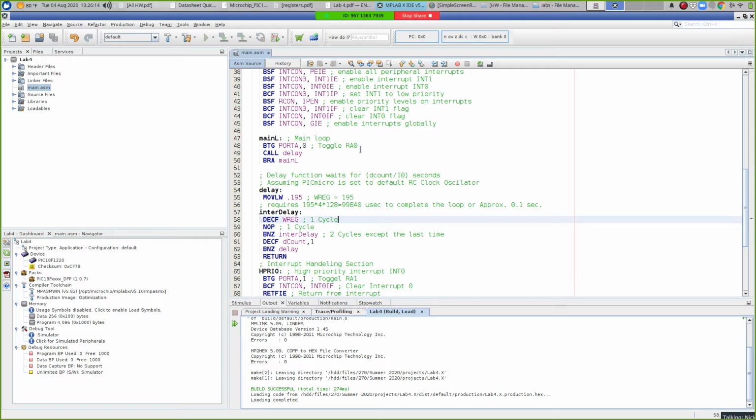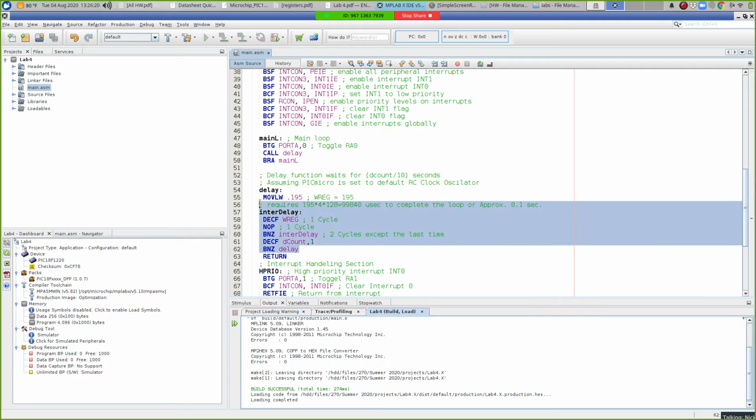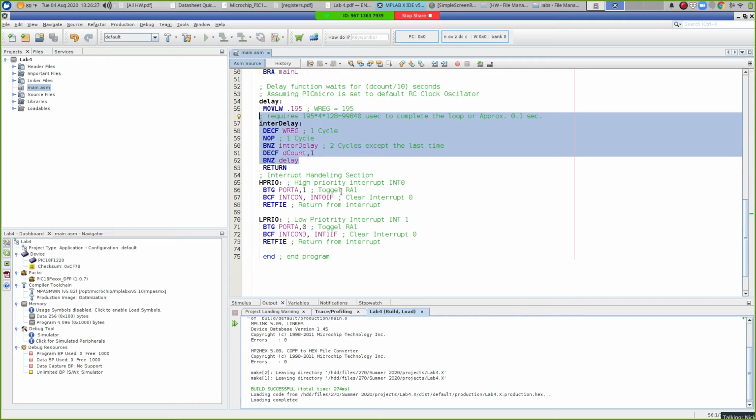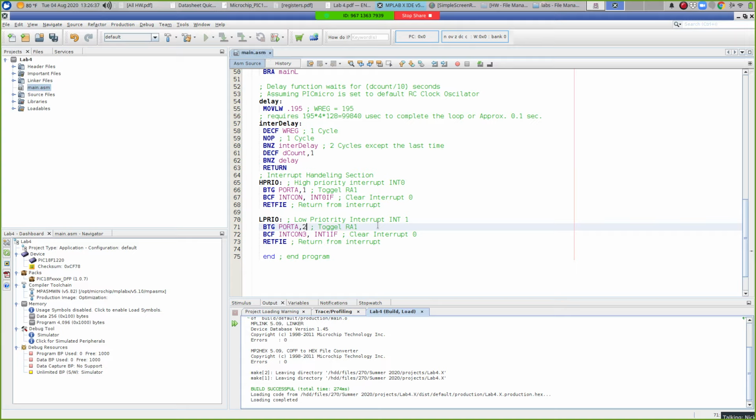Okay, but while it's toggling, it's on, it's off, it's on, it's off, which means mostly it's sitting in this loop, you can interrupt it. If you generate an int 0 interrupt, it should jump down to this location of code and toggle bit 1 of port A. And I'm going to change this and say if you hit a low priority interrupt, let's toggle bit 2 of port A.